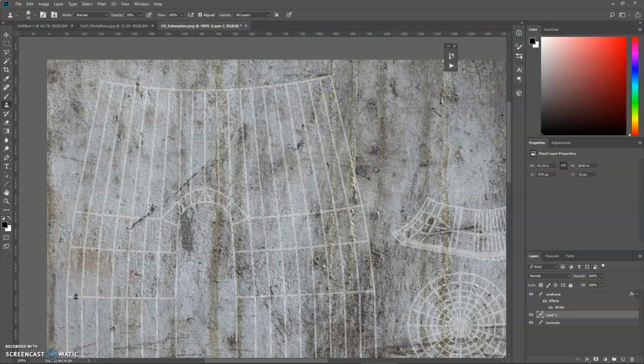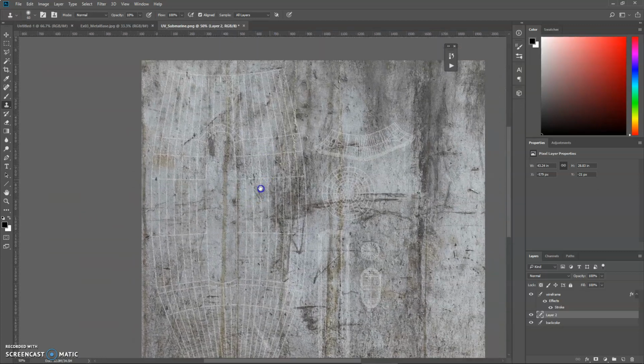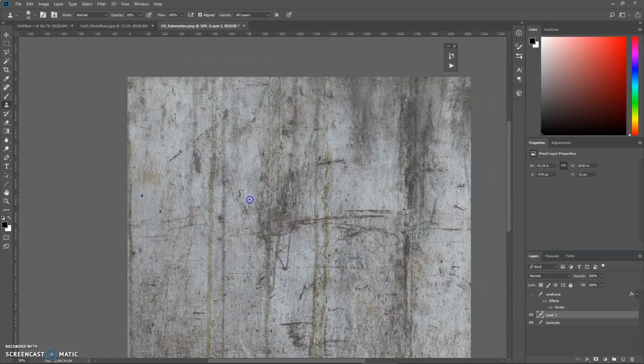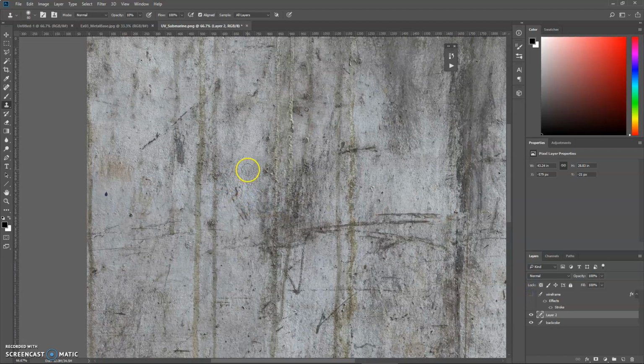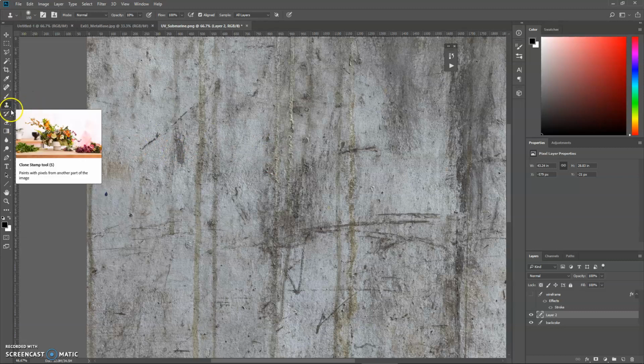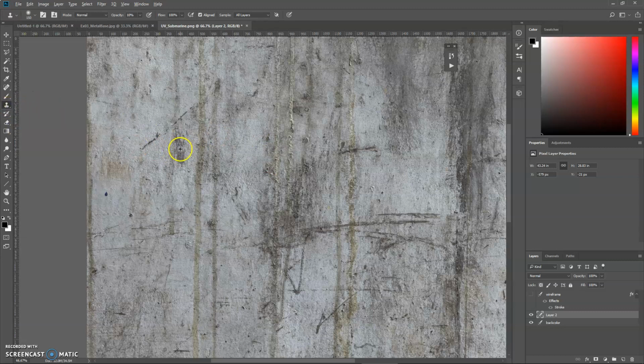For demonstration purposes, let's say I'm going to clone this dark spot onto this side. The way this works is you press S or click on the tool, then you press Alt to pick the source, or the region that you want to clone.